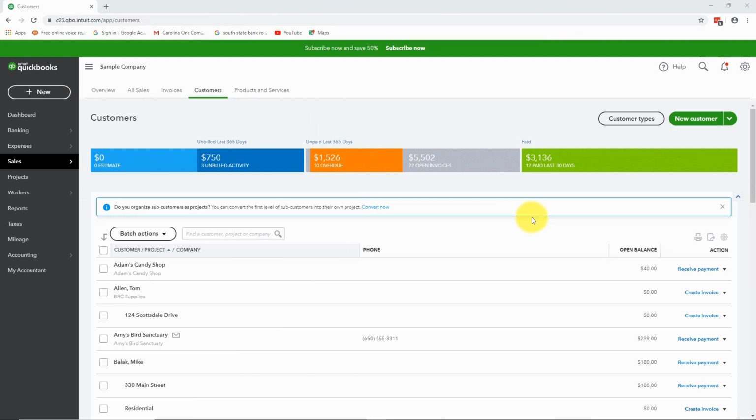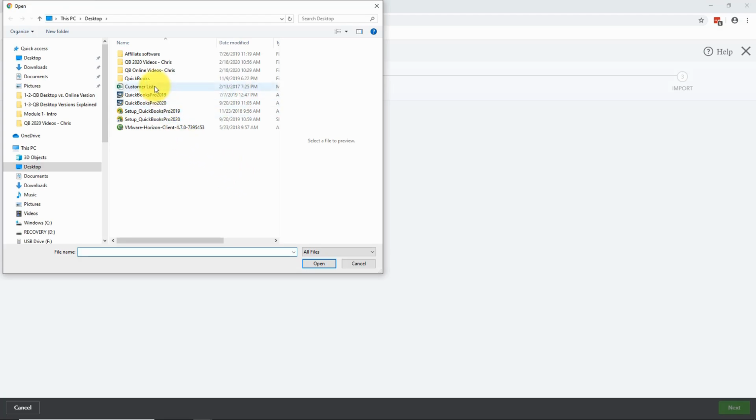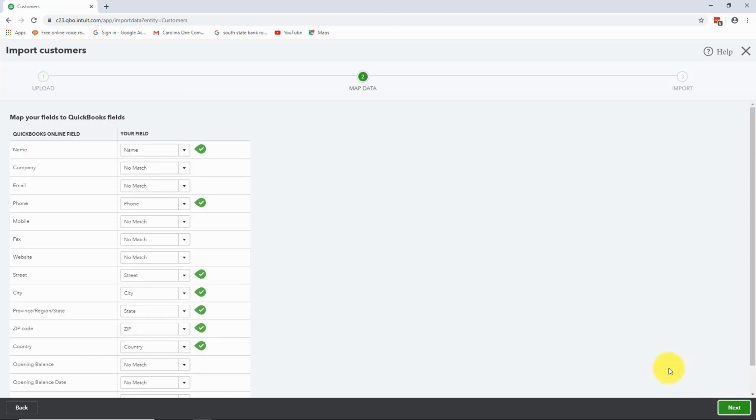All you need to do is make sure you're in your customer list and go up to the down arrow next to new customer and choose import customers. Here's where you're going to select your Excel or your CSV file that you currently have your customers in. Mine's called customer list, and I'll just choose that, and you can see it brought that file in. Now all I have to do is click next at the bottom.